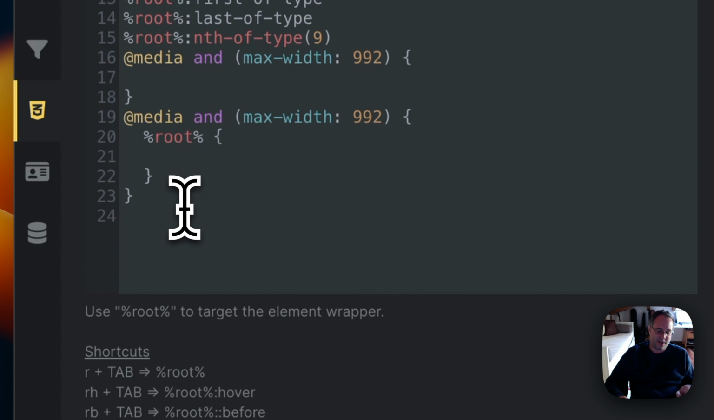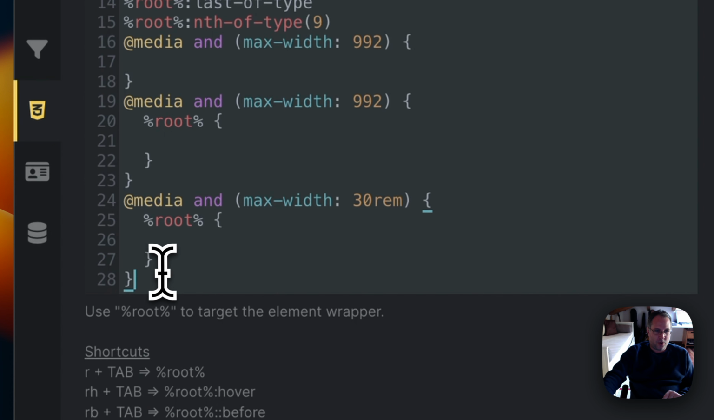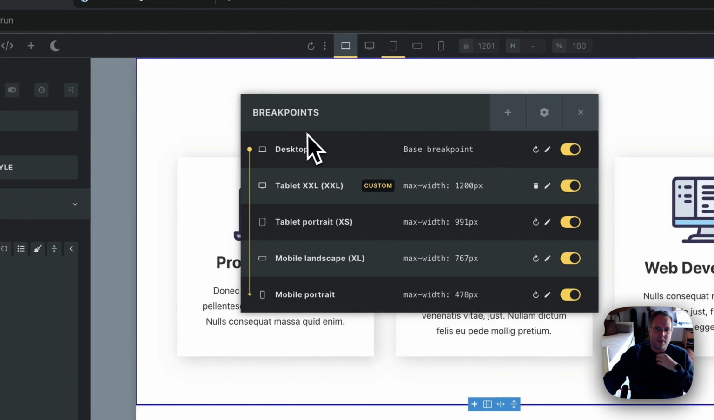I need to insert the unit. So it's Q992 pixel, or let's say 30 rem. Okay, and it recreates my media with my width 30 rem and my root and my cursor correctly placed inside my brackets. So Q, I already explained. The only thing I want to say is, it's using max width, because now my breakpoint is a desktop breakpoint.